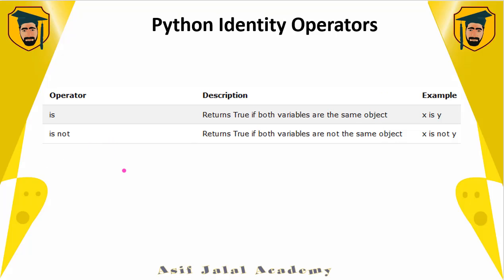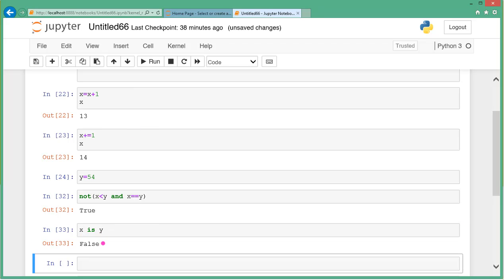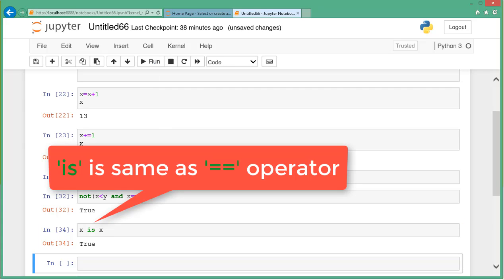Now let's move to Python identity operators. Python identity operators, basically these are only two operators, is and is not. So is returns true if both variables are the same object. What does it mean? If I apply x is y, is x the same object as y? No, because x has a different value, y has a different value, so this condition will be false. If I say x is x, it says true, because both operands are the same.